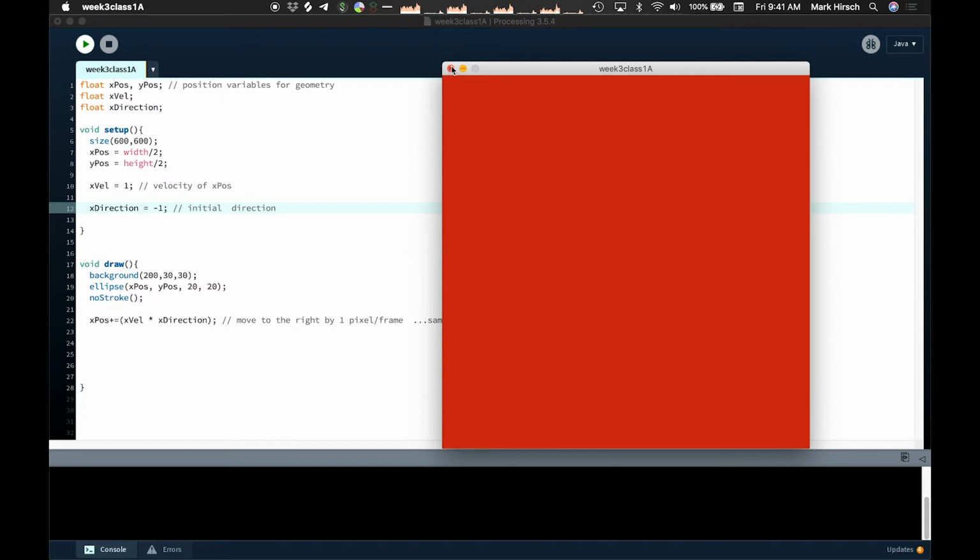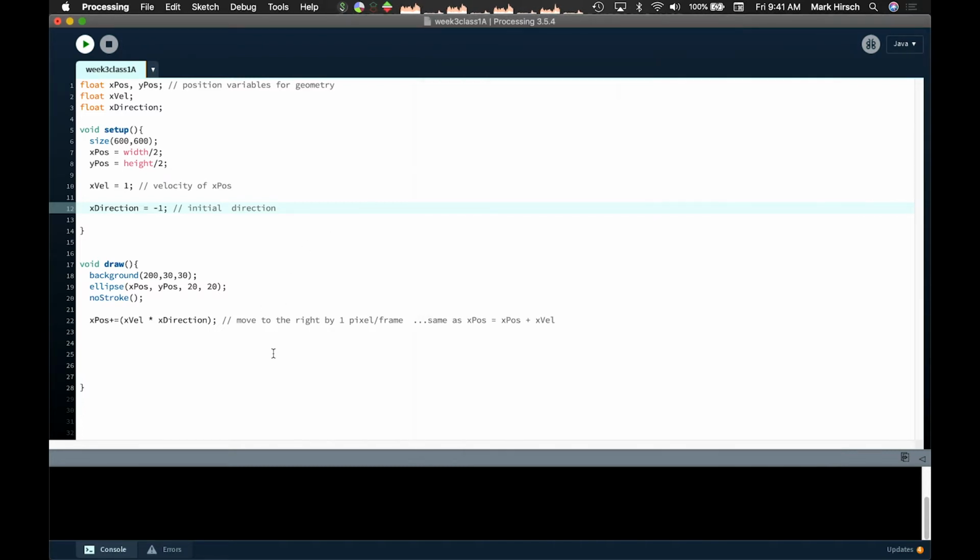So let's think about why that might be. In the same way that anytime we multiply something by 1, we just get the same thing, whereas if we multiply something by -1, we change its sign. So if something was 10 times -1, now it's -10. If something was -10 times -1, now it's +10. So having direction be +1 or -1 allows us to change the direction while keeping the velocity the same.